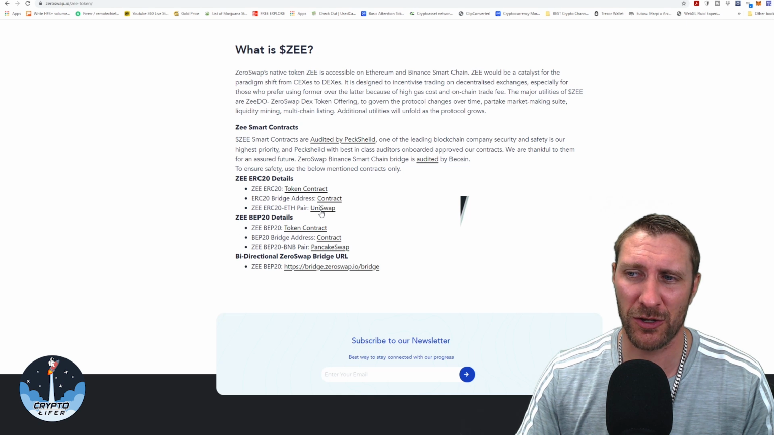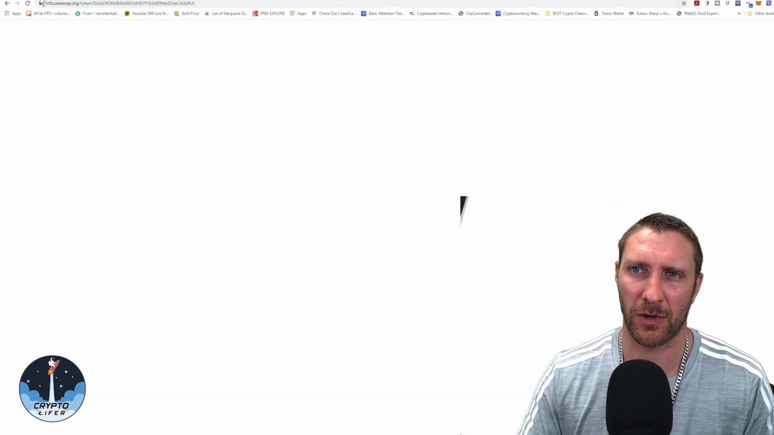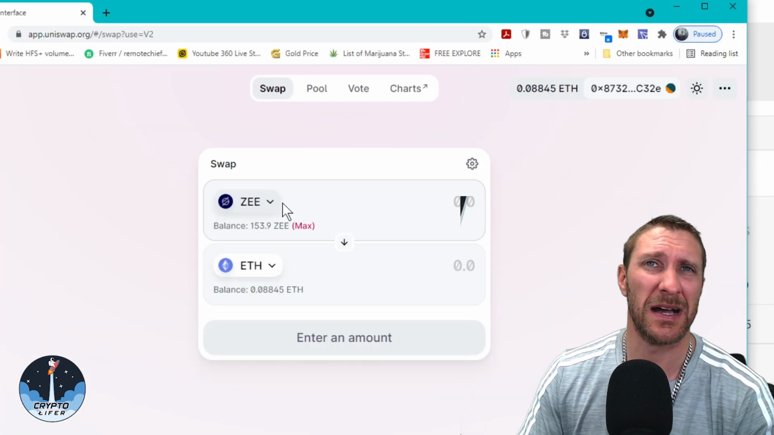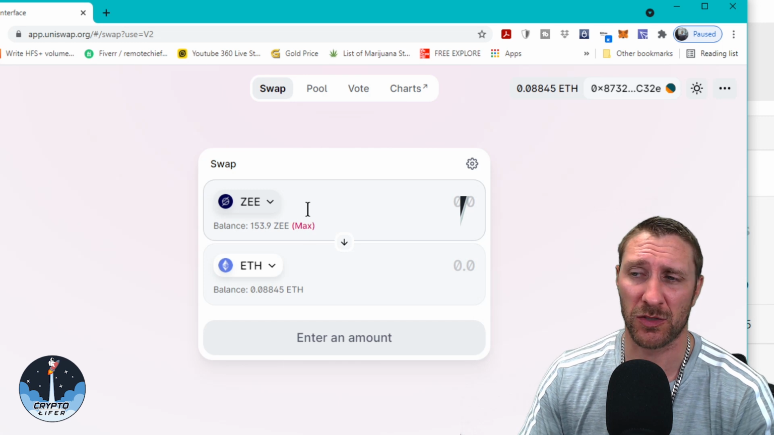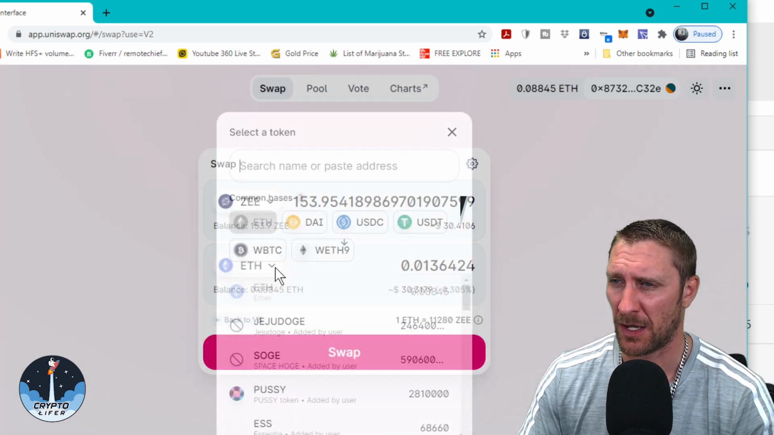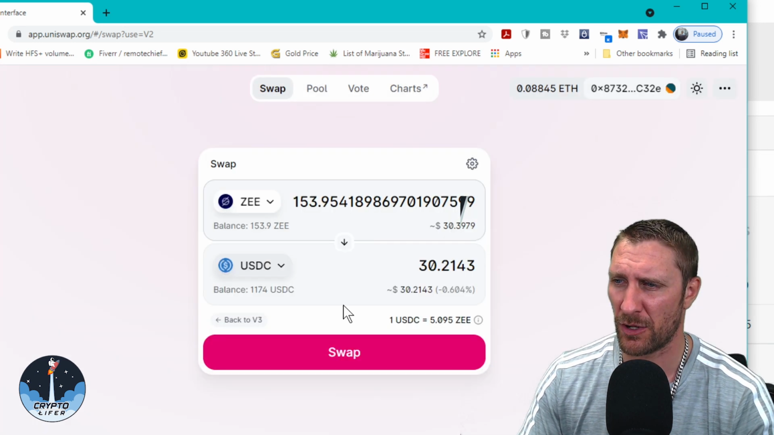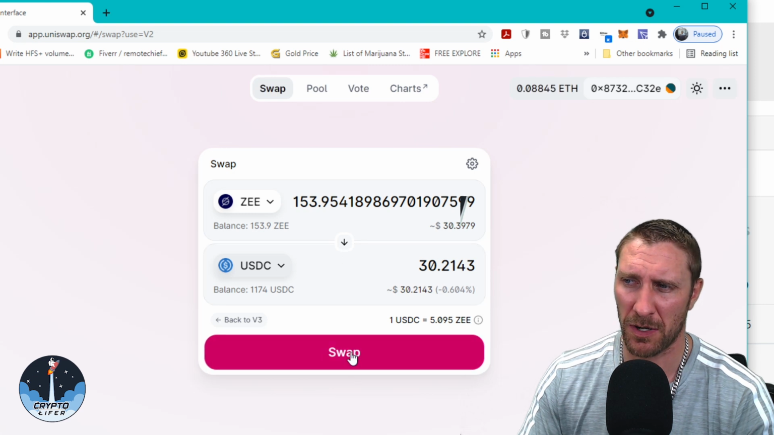Also, it's gonna give you the pair on Uniswap. You can click here. It'll bring you right to Uniswap, okay? Where you can import it and see the coin. And look, there's my Z on Uniswap ready to go. It's right here. I hit max. I swap this to USDC, $30. Hit the swap button, okay?